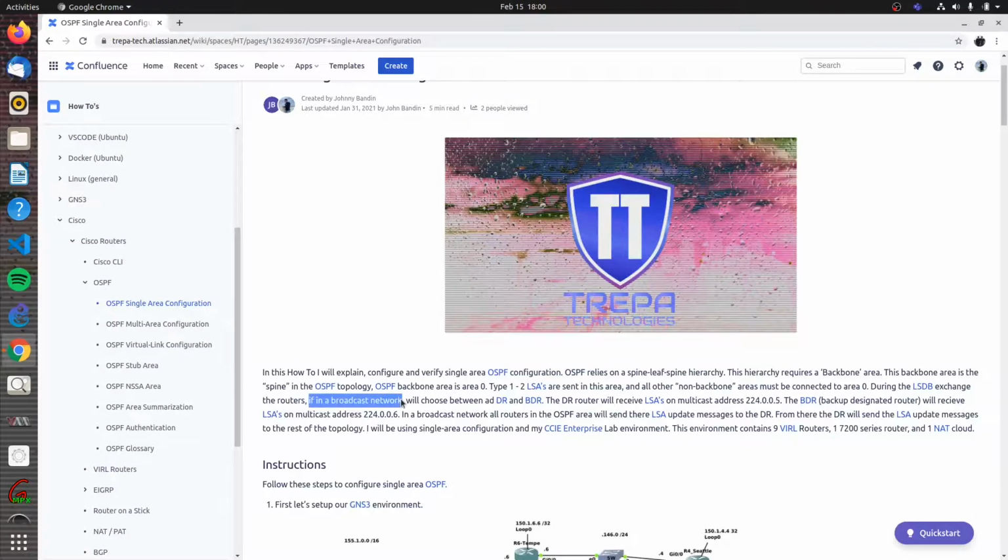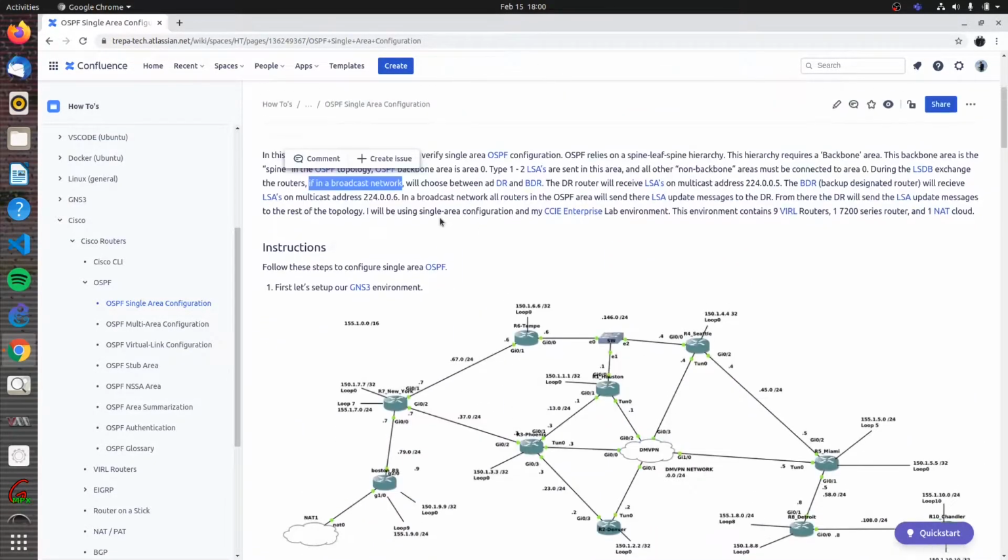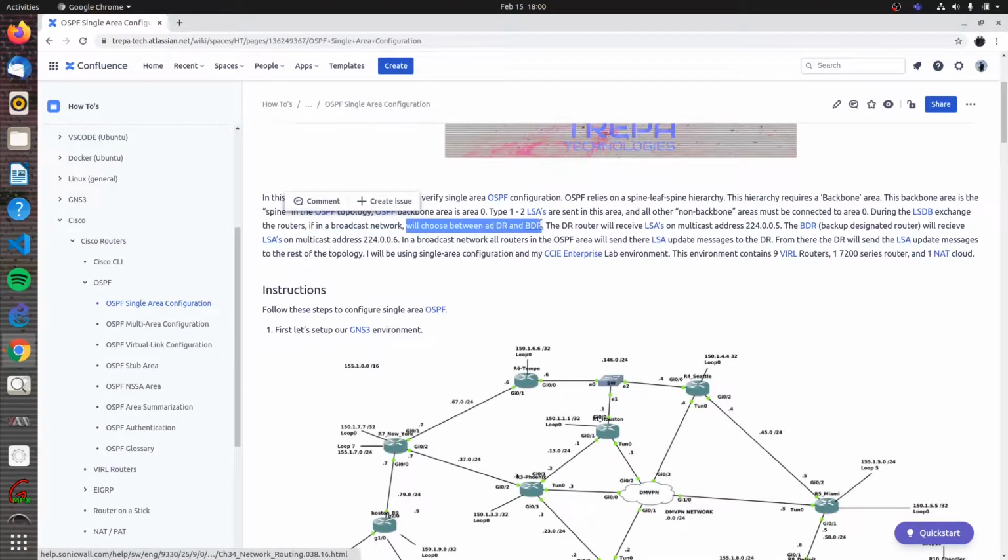And if we're working in a broadcast network, which is what we're going to be working in, the hello is exchanged, and then OSPF is going to choose between a DR and a BDR. This stands for a designated router and a backup designated router. The designated router is going to receive all the LSAs on this multicast address, and then send them out to the rest of the OSPF routers in that area. And then the backup designated router will receive LSAs on this multicast address, .6.